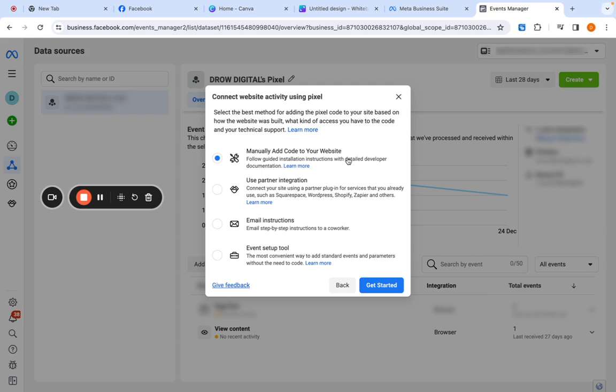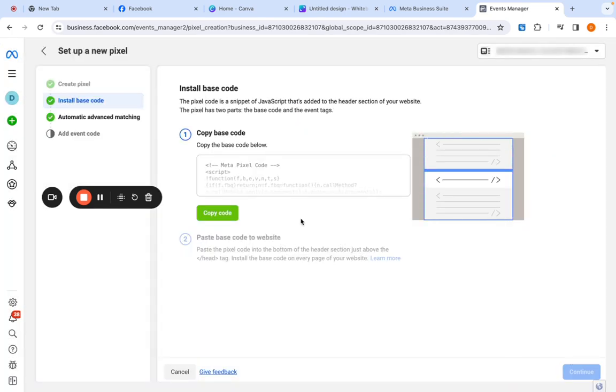And if I'm being completely honest, even when I work with clients who do have the partner integration ones, I actually find the manual add the code to the website easier. So you click on there and then you click on Get Started. Awesome. Now from there, it's going to take you through to a site that looks exactly like this. And it's going to say Create Pixel, which for some reason I can't click on because I've done this before. It says Create Pixel and then you click Continue.